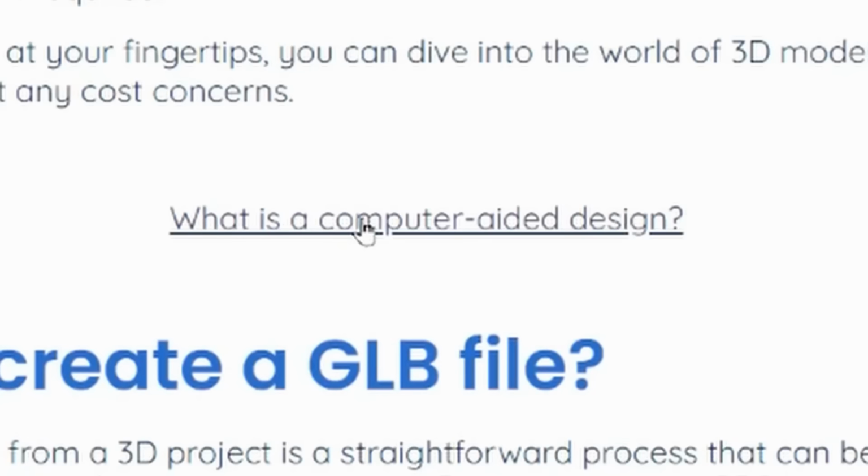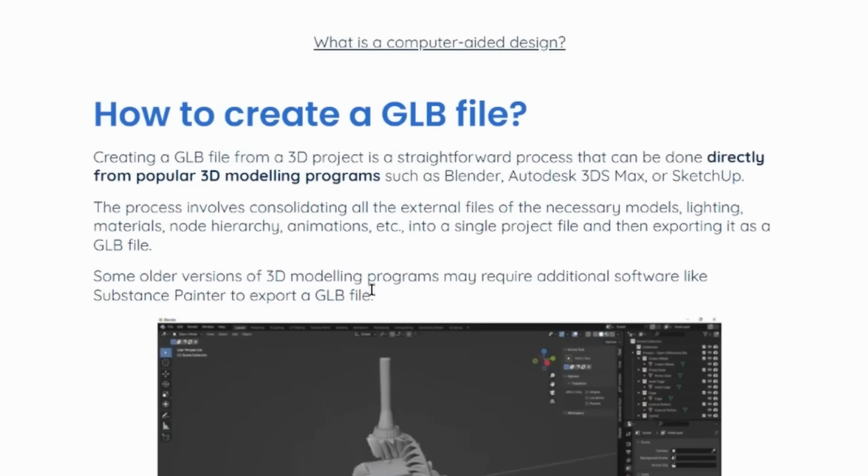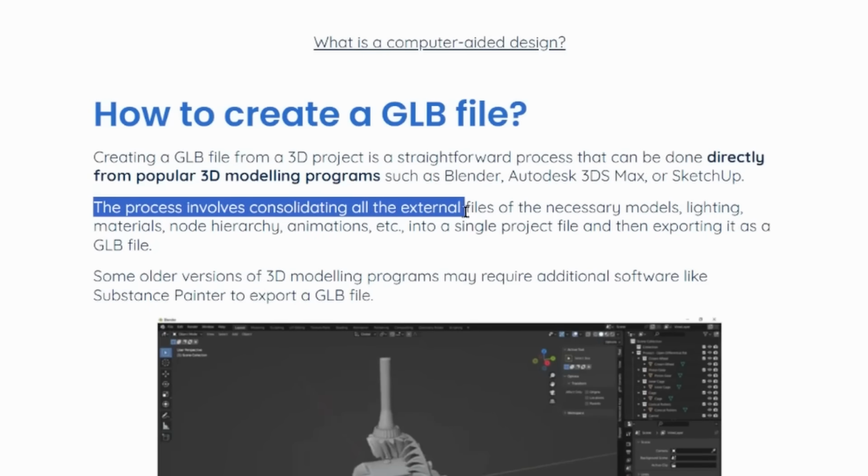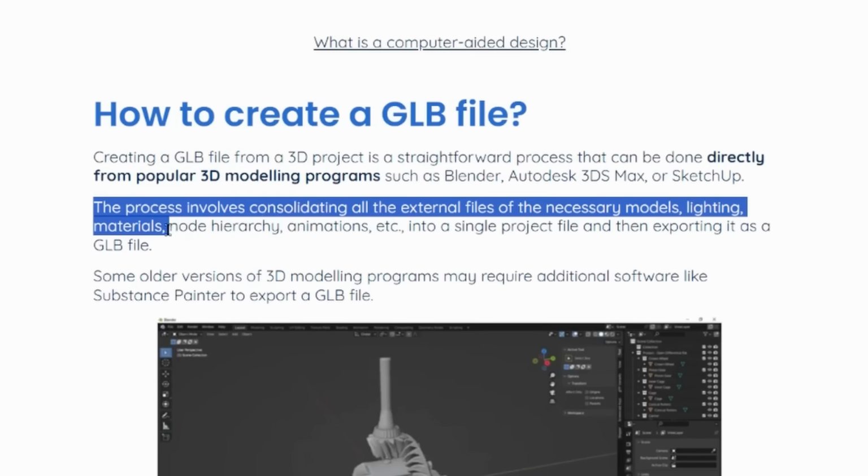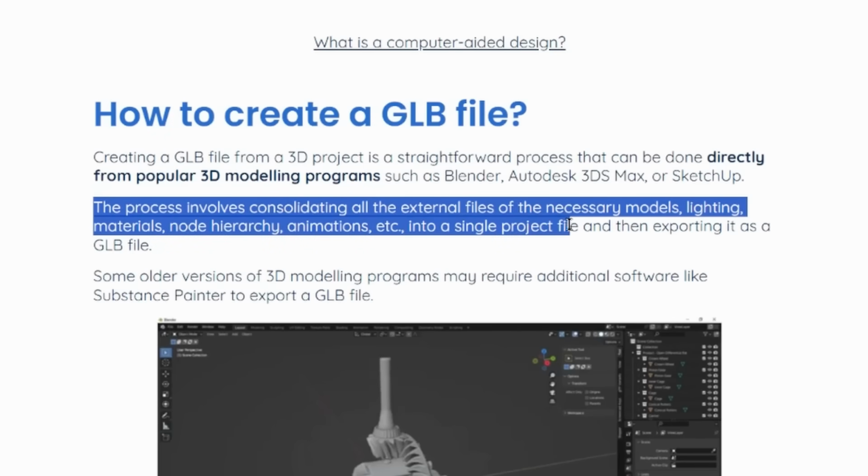Okay. What is a computer-aided design? Sure. I don't know if I'm being overly judgy of this, because I now know that this reads so AI generated, and I'm just so primed to read into it. Maybe it's just me, I don't know, but when I read this, it's like, okay, so this sentence says, the process involves consolidating all the external files of the necessary models, lighting, materials, node hierarchy, animations, etc. into a single project file.